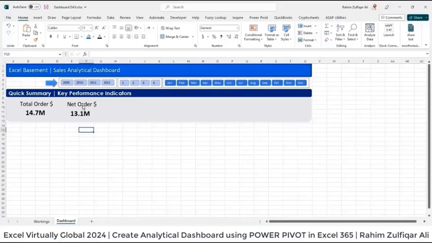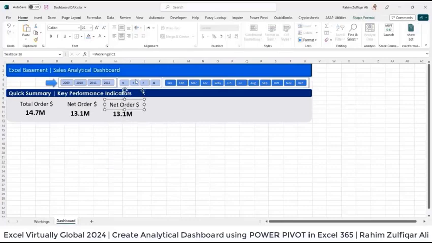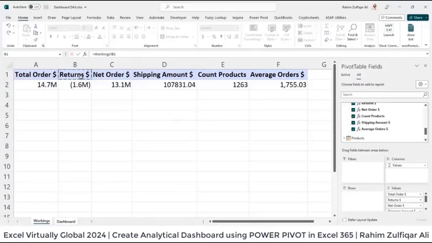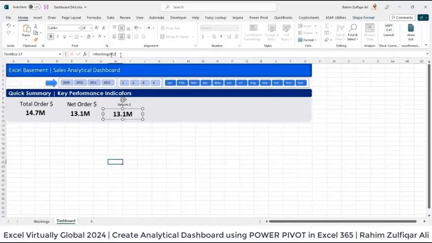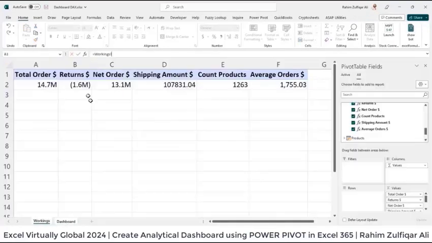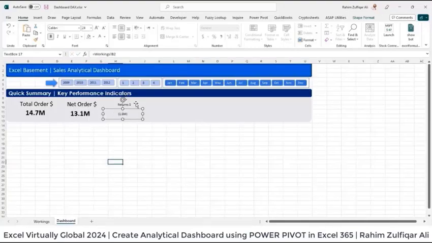This is for the net orders. Then we will go for Control C, Control V. Now here we will put the returns. So again link with the working sheet, that is returns, and then the amount of the returns is 1.6 million. Select both, make it a bit bigger, and do the formatting as you like.